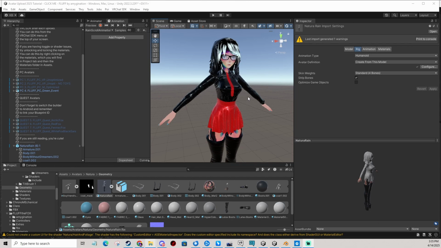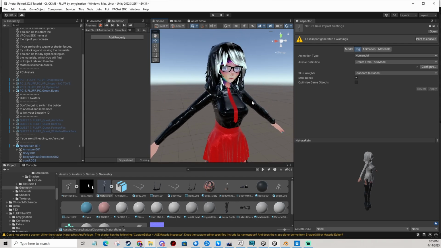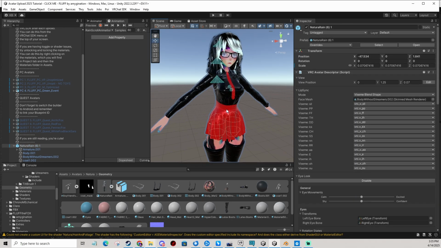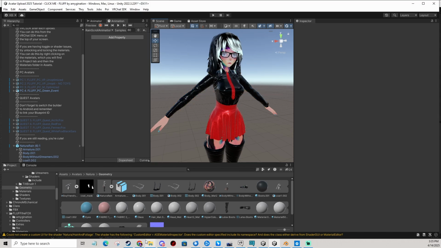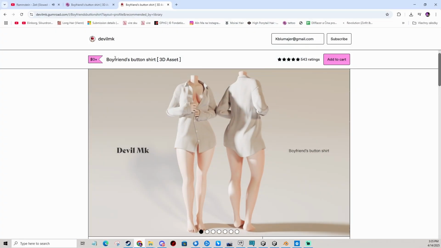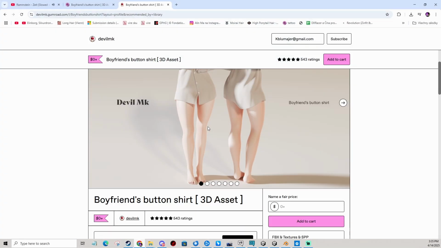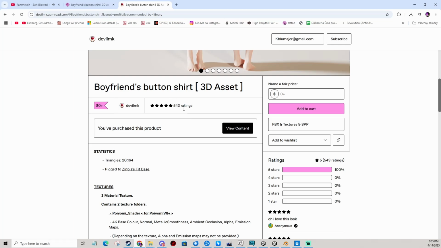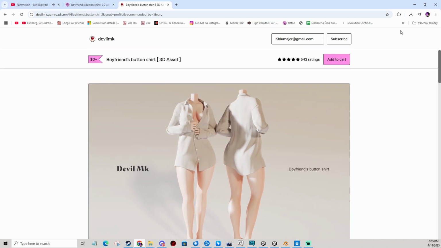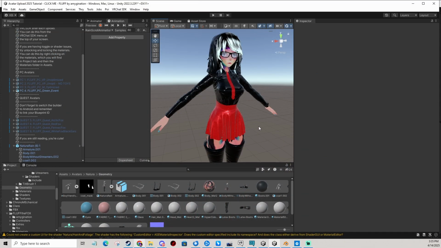For this tutorial, I'm going to be using my own avatar right here, and I'm going to be changing this outfit, this dress, or whatever, to this boyfriend's button shirt asset. It's actually a free asset. It's very popular, a lot of downloads, a lot of ratings. I'm gonna link it in the description in case you want it for your own avatar. So we're gonna get started.